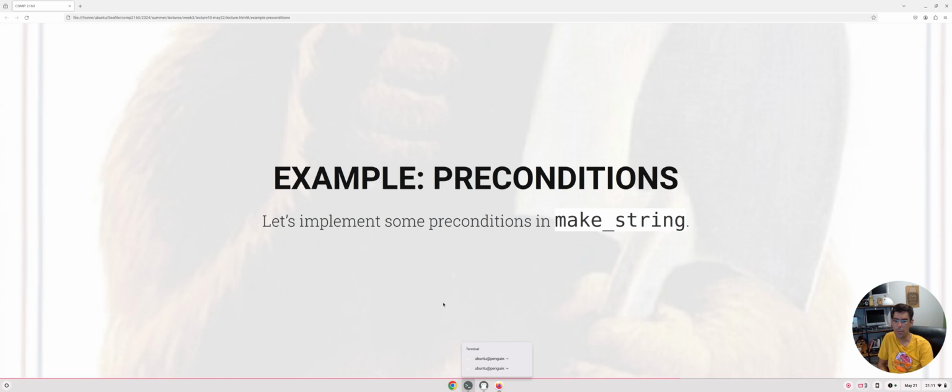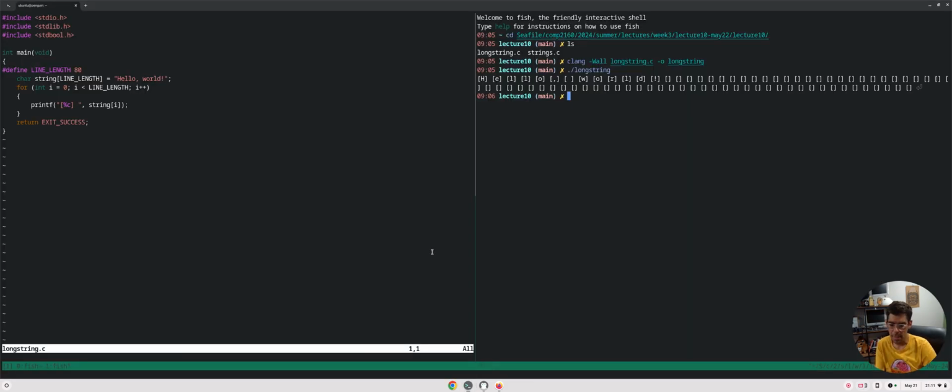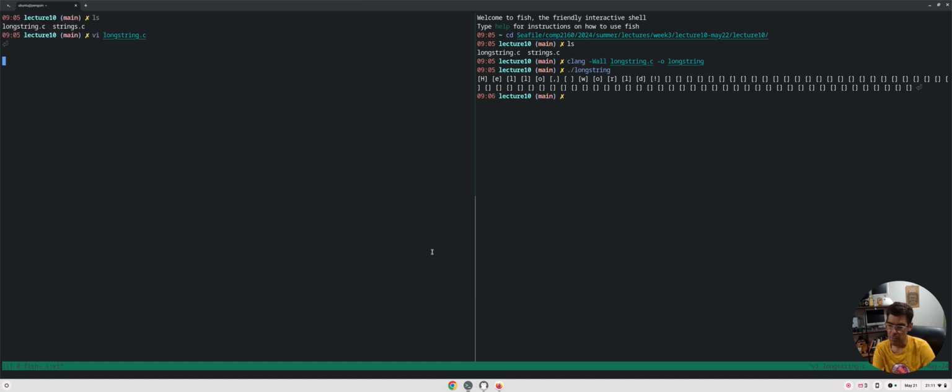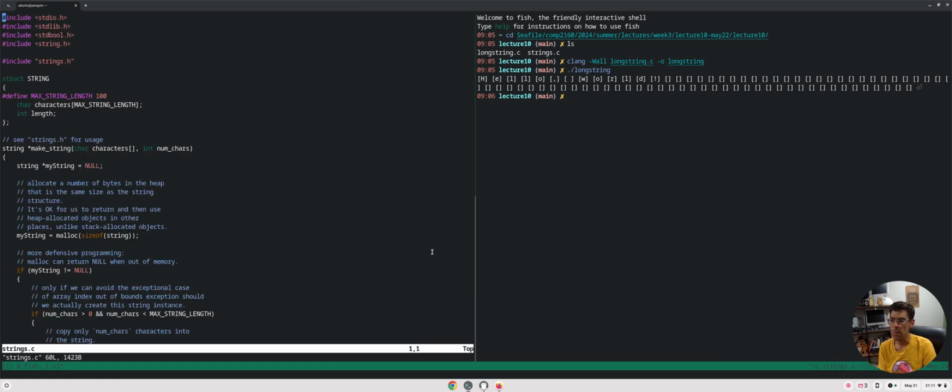So I'm going to pop open our code here. And what I want to take a look at is strings.c. So strings.c is the code that we've been writing for working with string functions or with strings in C.